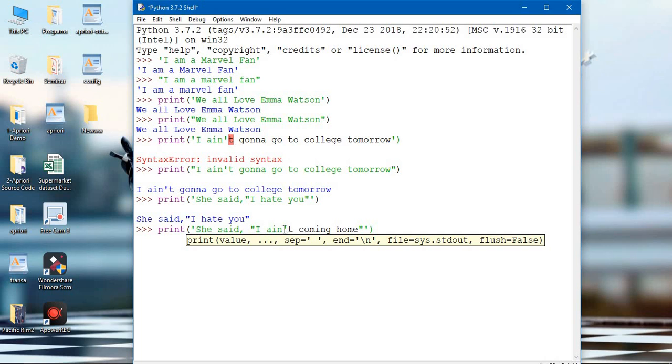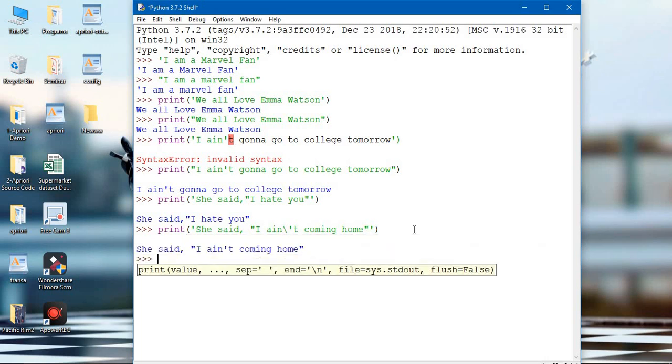So what you can do in this case is that whenever you find that the string is not getting accessed, you can use a slash in front of this single quote. If I use this slash here, the whole string will be considered. You can find this slash just right above your enter key on the keyboard, and if you hit enter, this statement will get printed: she said, "I ain't coming home."